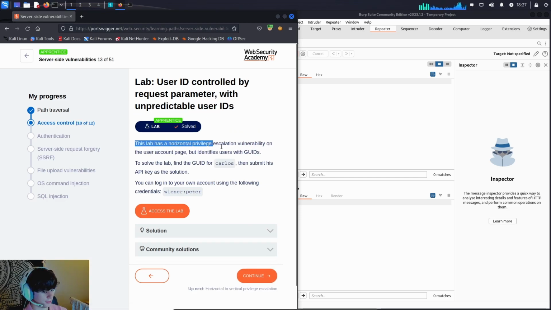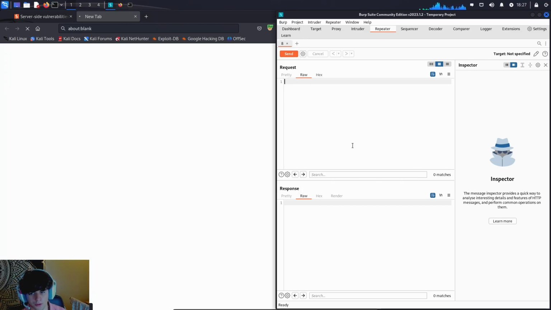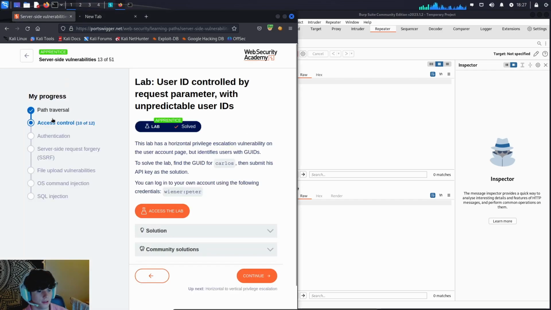Alright, so this lab is a horizontal privilege escalation vulnerability on the user account page, but identifies with user GUIDs. To solve this lab, find the GUID for Carlos, then submit his API key as the solution. And then I can log into my own account. So we're going to access this lab, and this will be the last lab. I believe there's one more in the access control portion of the path.